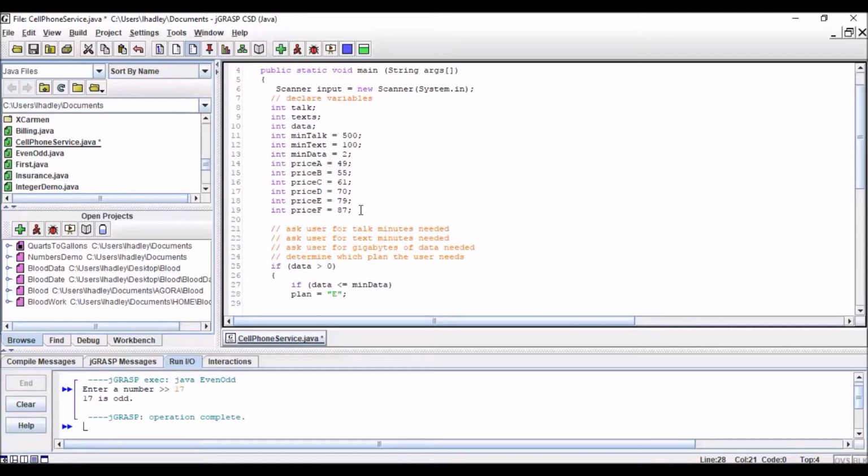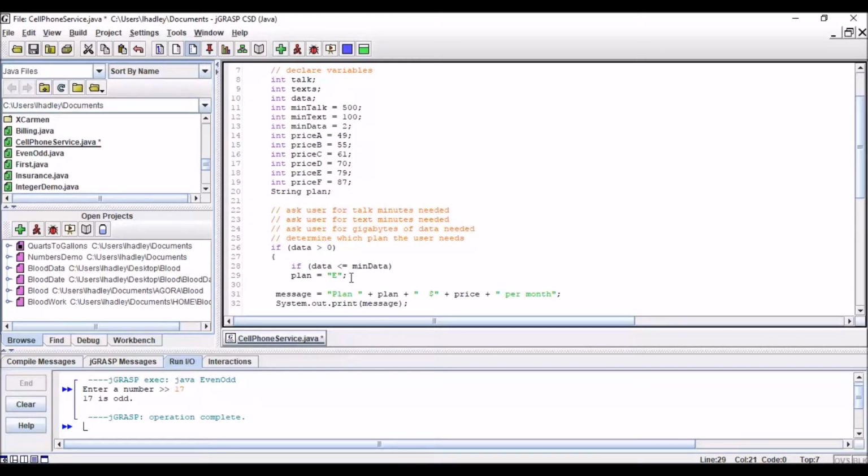Now you notice I don't have anything declared for plan, so I might want to declare a string plan. And the price is equal to price E. So I don't have price declared either, so I go int price.